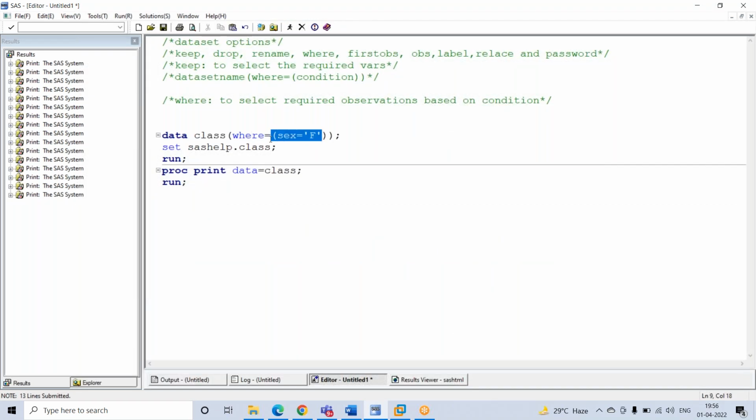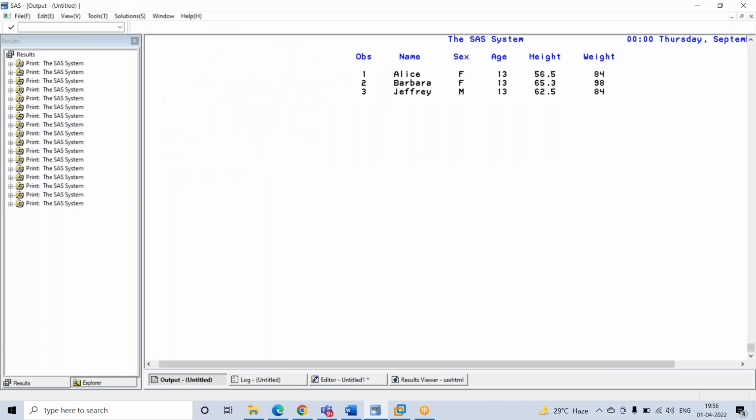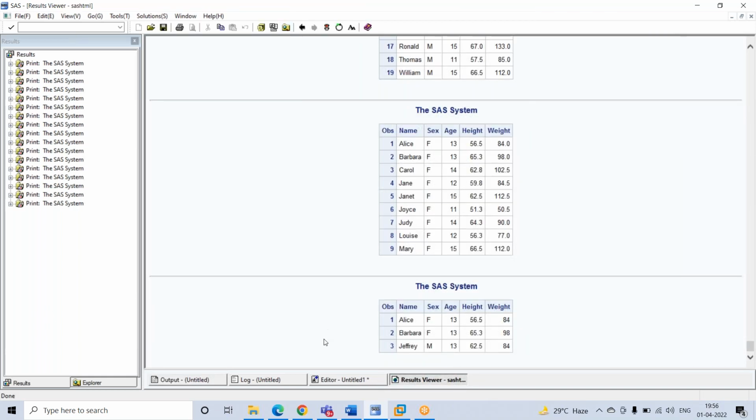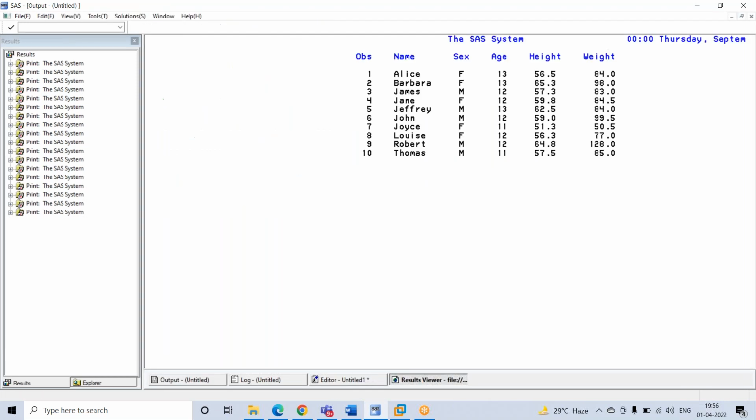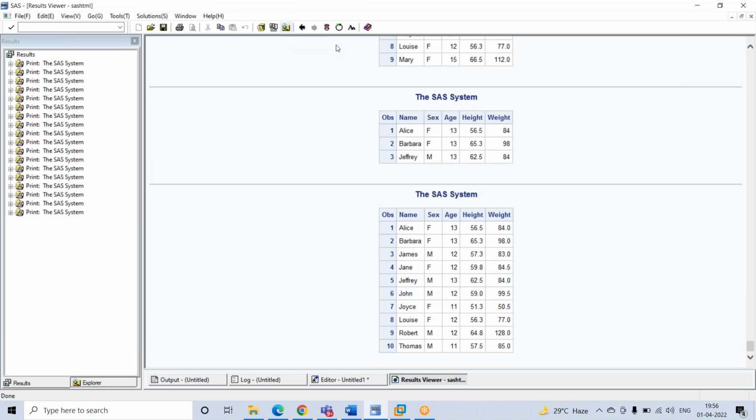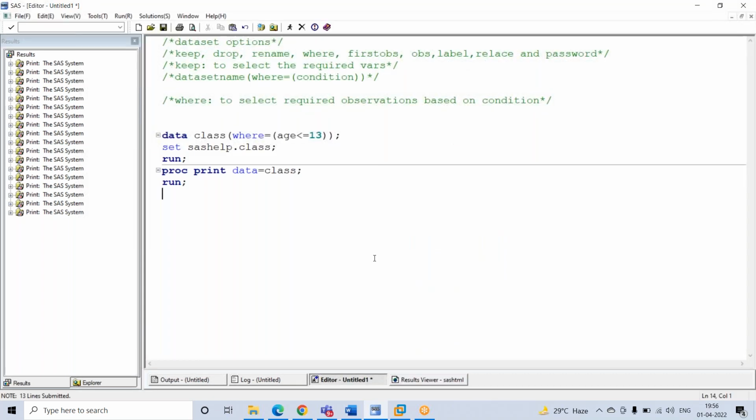Let me work on age. Age equals to 13. Only age 13 students will be selected. Age less than or equals to 13: 12, 11 also will be selected. So this all depends upon the operators, a lot of operators that we have, that we'll discuss in a separate class.